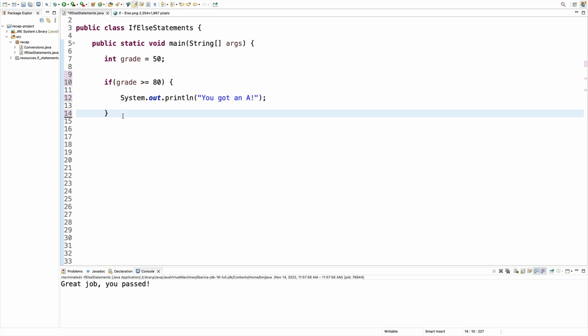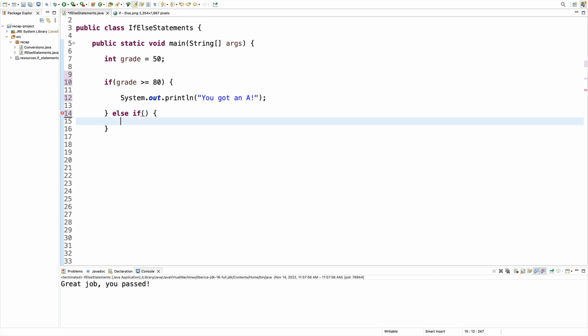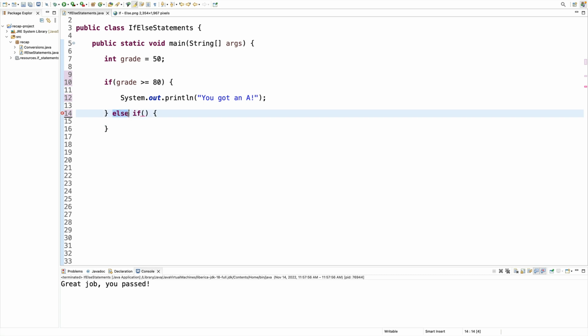Now next, I'm going to follow with the else if clause. Basically, I want to add another condition. So I'm going to say else if, parentheses, block of code. Do not confuse it with if else, right? The order is first else and second if. This is the way that we can add another condition to our if statement.